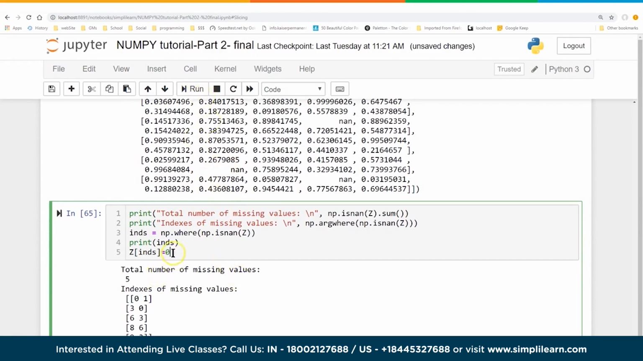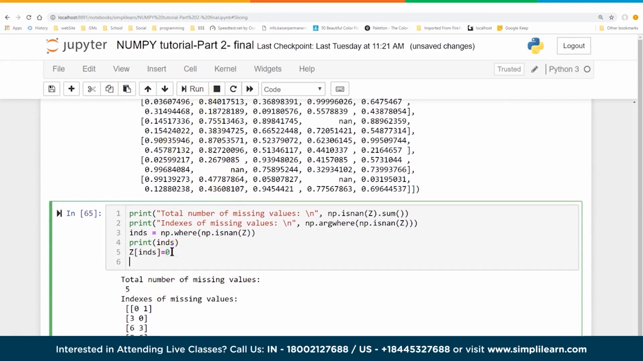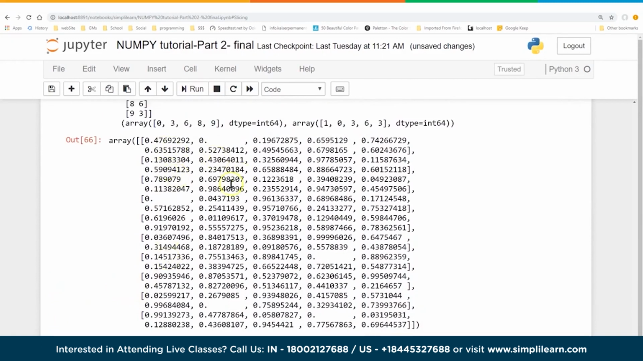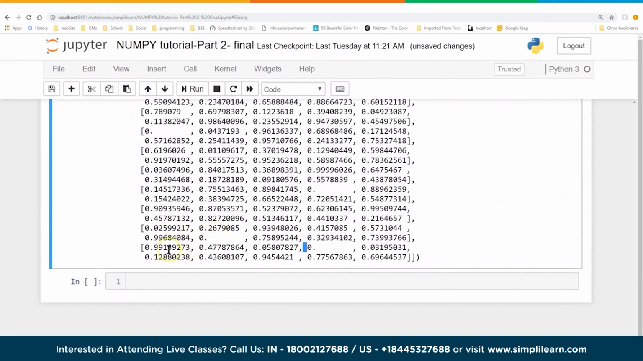But we'll go ahead and just set it to 0, and then let's go ahead and print our Z and run that. And you can see when we come down here, wherever there was a null value, it is now 0. And you can set this to whatever you want. This is another way to replace data or help clean data up, depending on what it is you're doing.